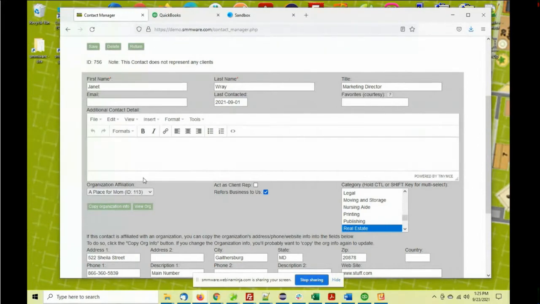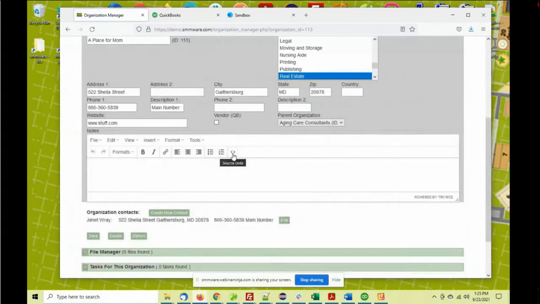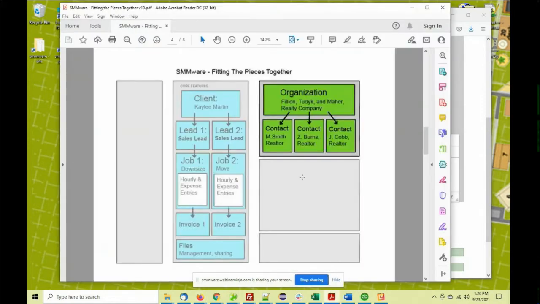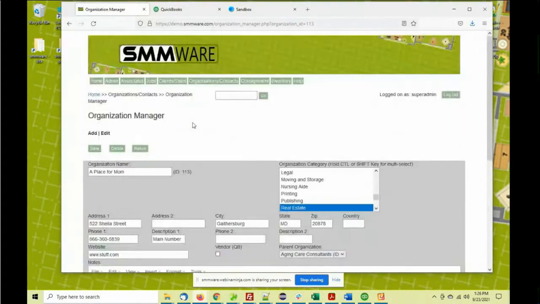Also, SMMware has various shortcuts to help you get around. You don't always have to go up to the main menu. Here, I'm going to click on the View Org button so I can go back to the parent organization for this contact. And now that we have a contact in the system for them, they appear here, and you can jump back to them using the Edit button. The contacts and organizations is one of our shorter tracks within our webinar today. So we're ready to move on. We're going to talk about the calendaring. We're going to talk about tasks, notes, and calls next.